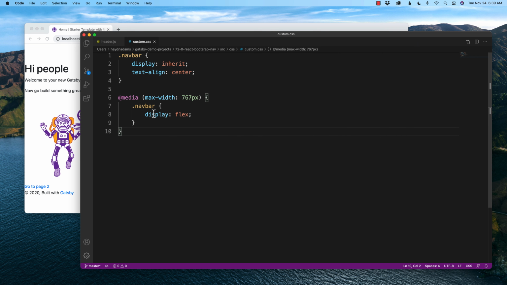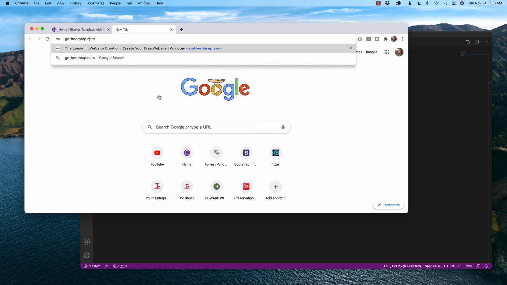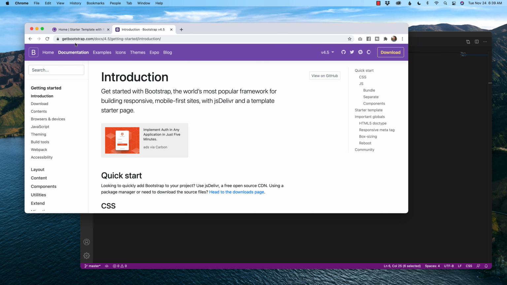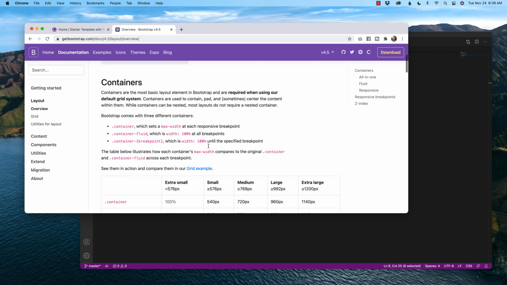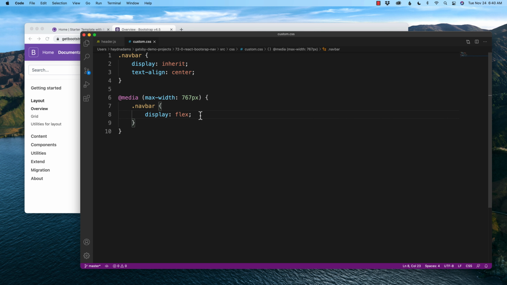So where did I get the 767 pixel number? Well, I closed my screen that had it. But let's head over to Get Bootstrap. I spelled it wrong before, and it's ever since given me troubles. In the vanilla version, or getbootstrap.com, if we look at the layout in the overview, and we are using a container, the medium size says 768 pixels. So what I'm saying is when it goes below the medium at 767 pixels, it breaks with the inherent and goes back to flex.